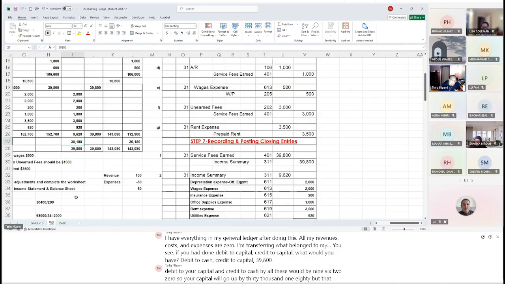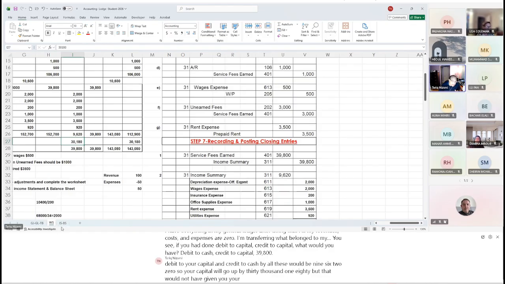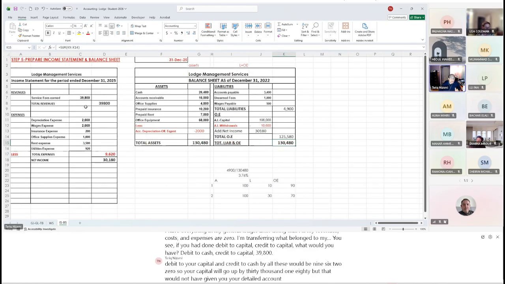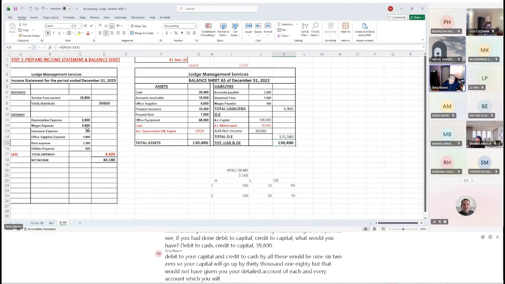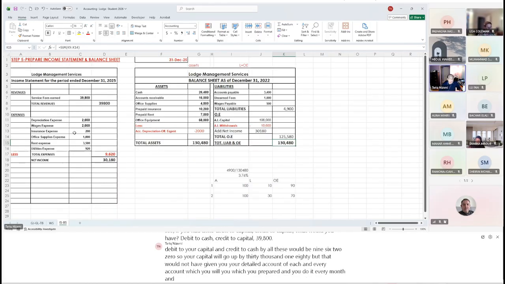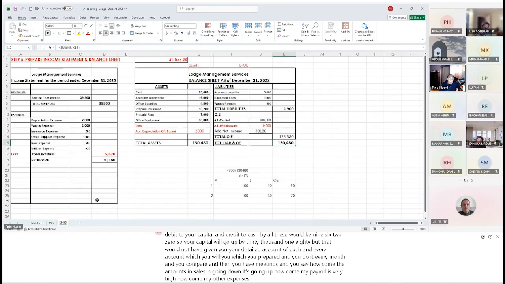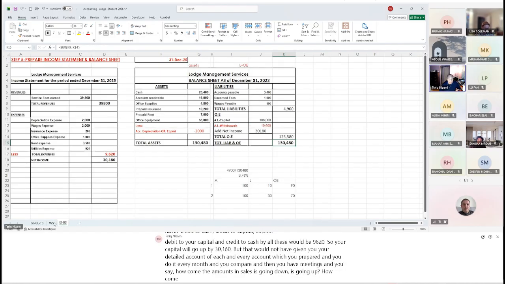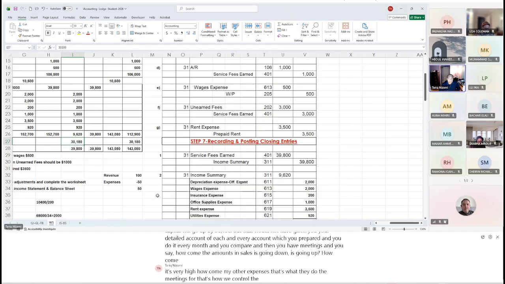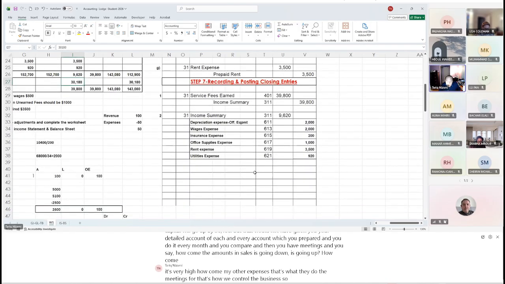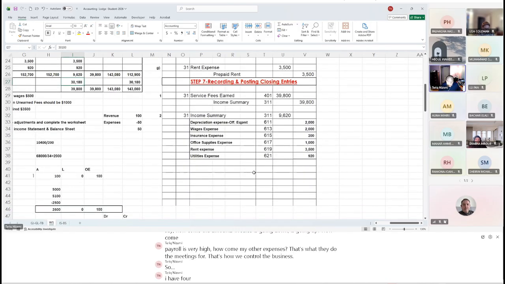But that would not have given you the detailed account of each and every account which you prepared. You do it every month, and you compare, and then you have meetings, and you say, how come the amounts in sales is going down, is going up? How come my payroll is very high? How come my other expenses? That's what they do the meetings for. That's how we control the business. So I have 4 entries for this.